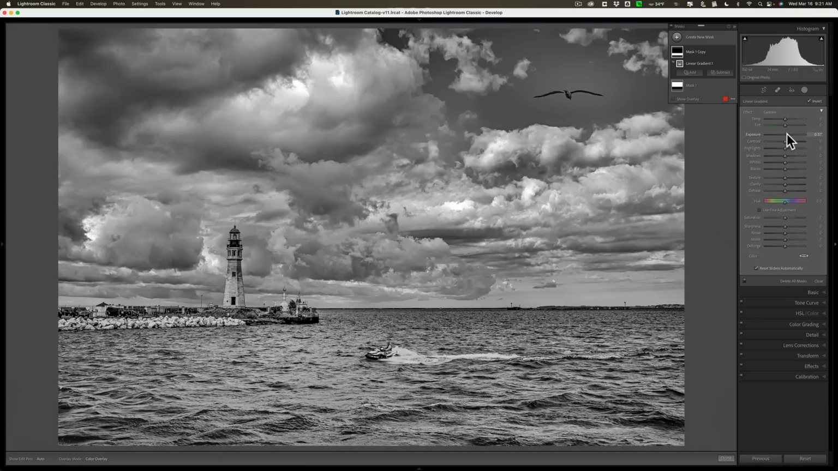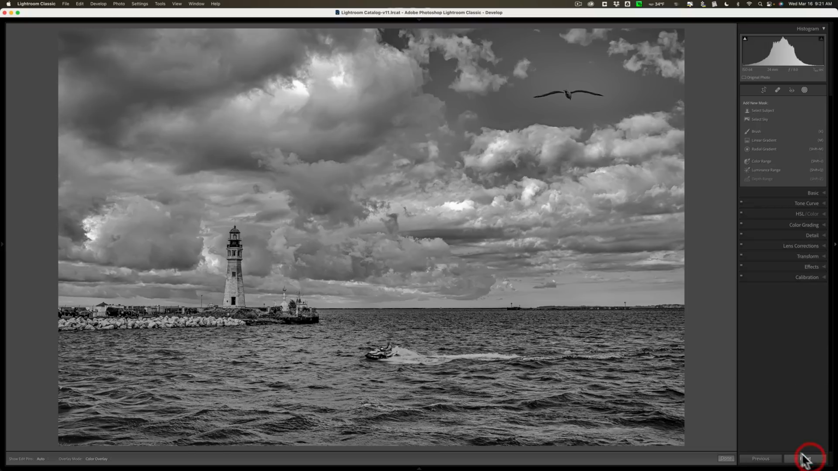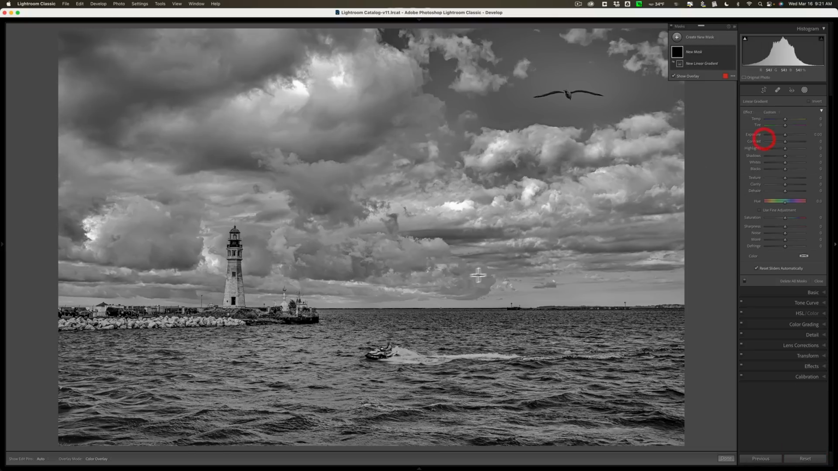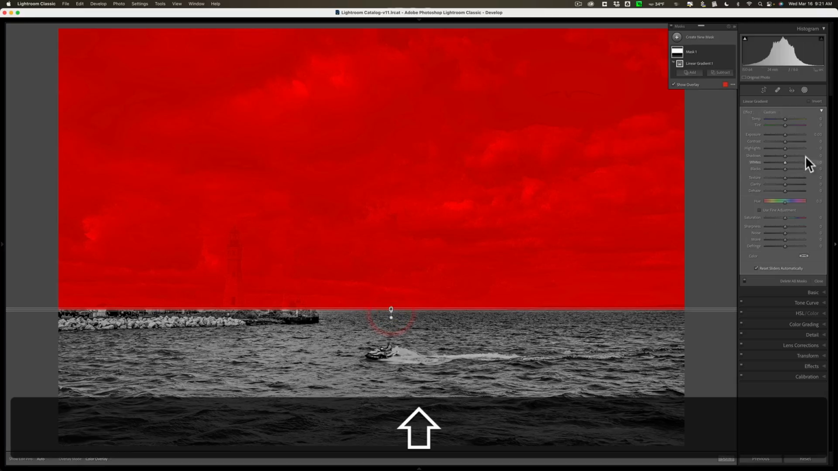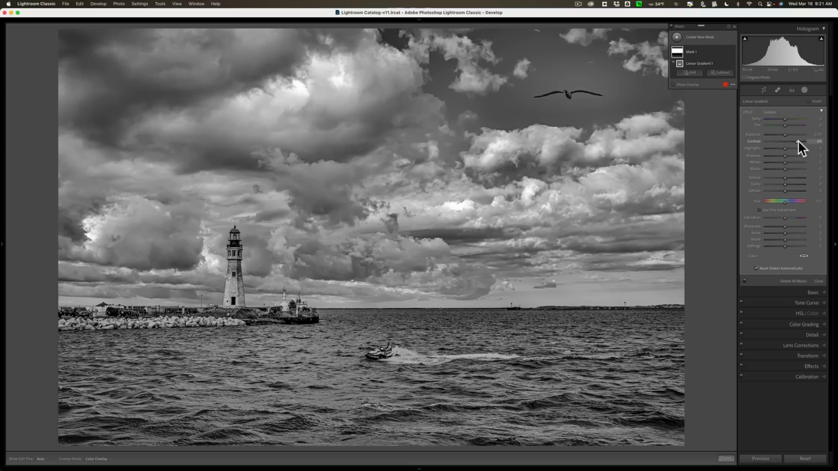Now, I mentioned that when you duplicate the linear gradient, you don't want to actually duplicate linear gradient. You want to duplicate mask. Let me explain why. I'm going to reset this, and we'll go back to linear gradient. We're going to add another one. I'm going to hold the shift key down, and we're going to draw down just like I did last time, and we're going to add contrast just like I did last time.